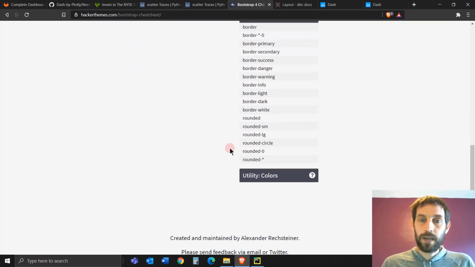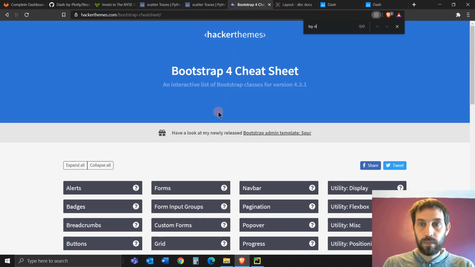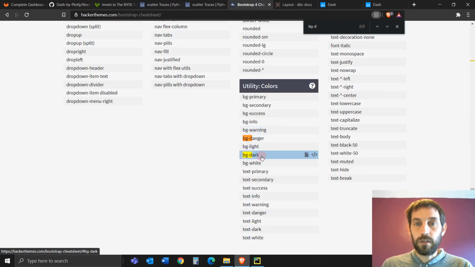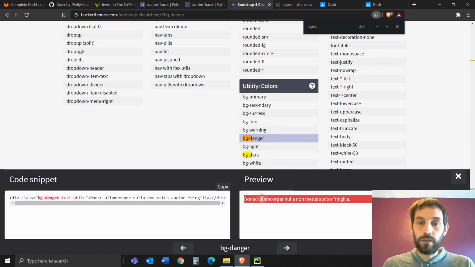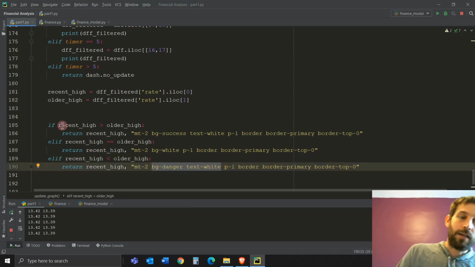Background, where is background? BG, let's look at BG danger, expand all. BG colors. BG danger is this white text with red background, so you just have to copy paste this inside of here. All right, text white. So this is how you get the differences.